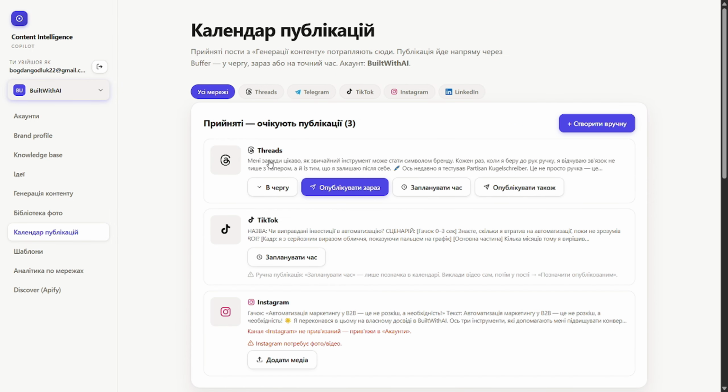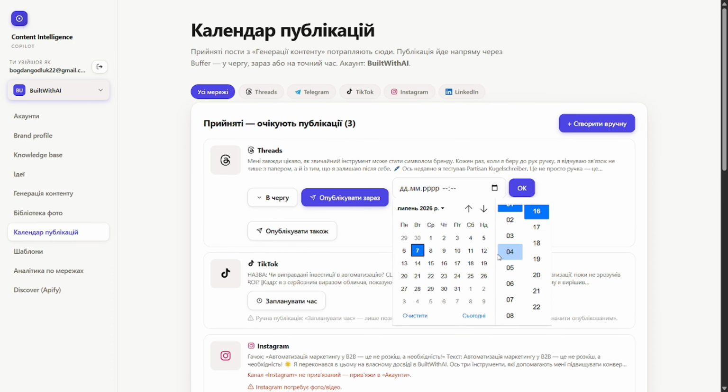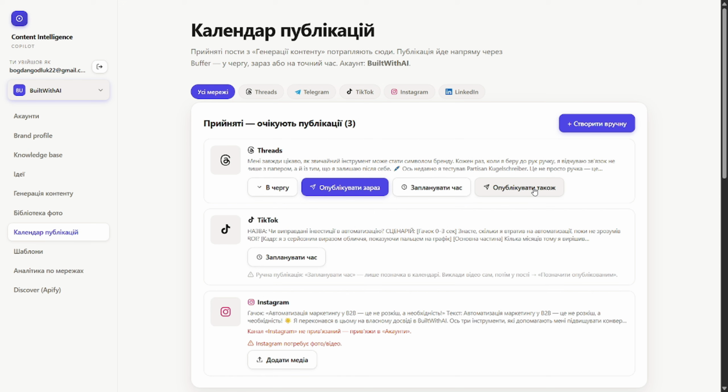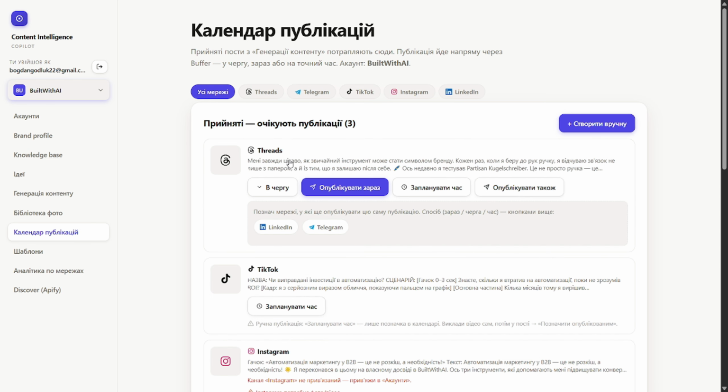I just reconnected Threads so I could show you how this actually works. Here's the Add to Queue section. You click Add to Queue, and Buffer automatically slots the post into the nearest available time for that social network. There's also Publish Now, and the post goes straight to Threads through Buffer. And Schedule Time. You pick any future time you want the post to go out. There's also a really useful feature that lets you publish the same post to several social networks at once.